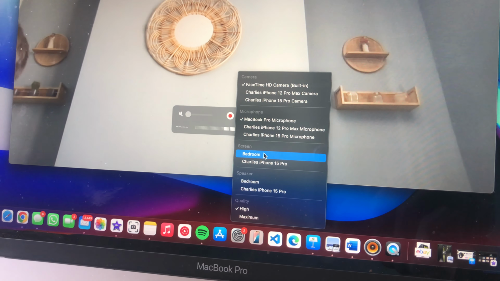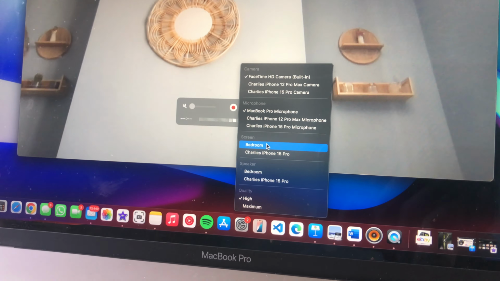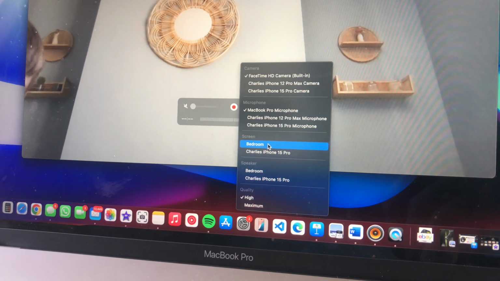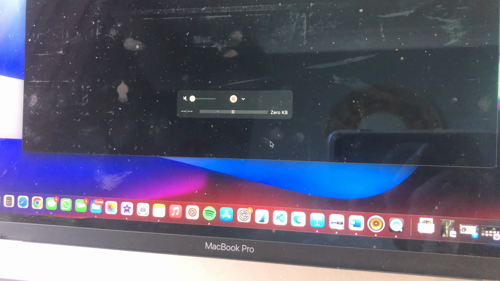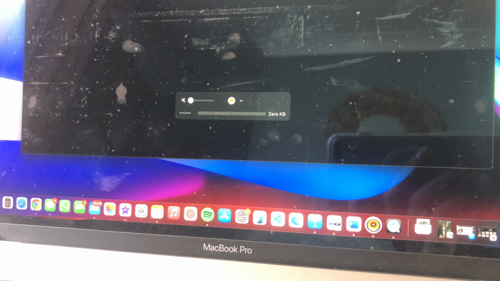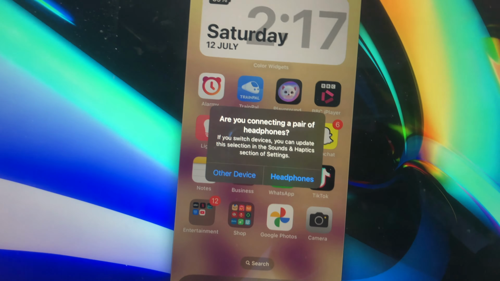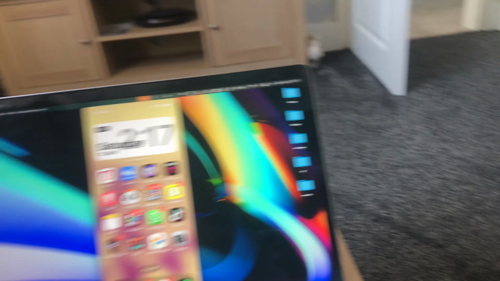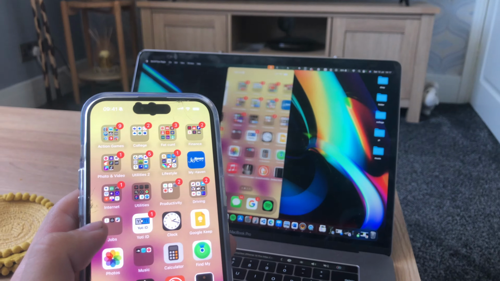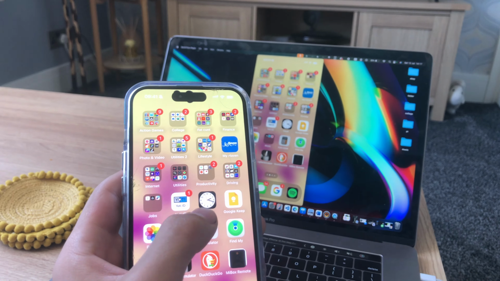And that's, bedroom is my Apple TV, so I assume I can view my Apple TV screen on here. But you can click there, Charlie's iPhone 15 Pro. And now it's coming through with a cable.